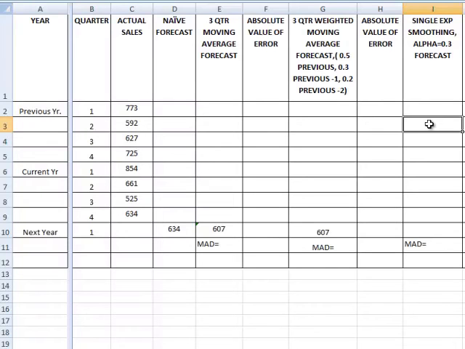So we need to have some way of calculating that. So we'll assume that the forecast in this time period, we have to start off with something, and let's assume that we had a naive forecast to begin with. So the naive forecast is what actually occurred in the time period before that. That was 773. So we'll start the single exponential smoothing off with a naive forecast of 773.